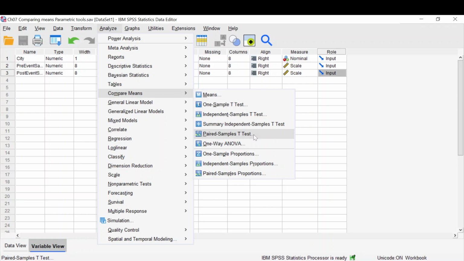But before you click on that, what is important here in this case? So let me explain. What is our null hypothesis? Our null hypothesis in this case is there is no difference between City A's sales before and after the events took place. The alternate hypothesis is there is a difference in City A's sales before and after the event took place.